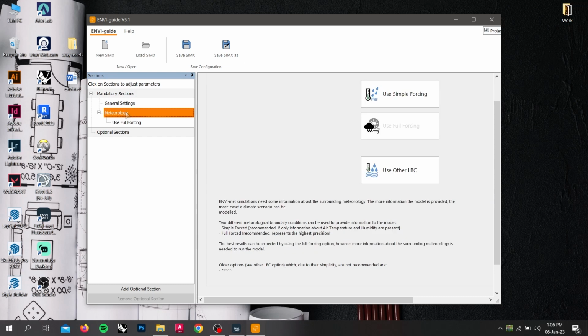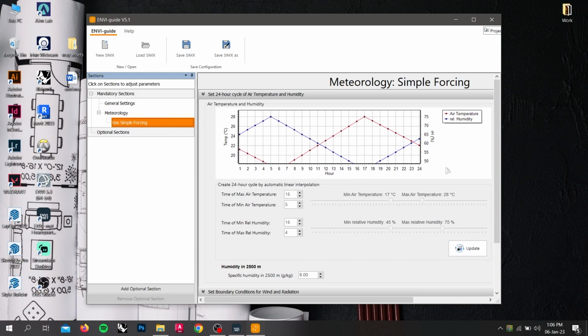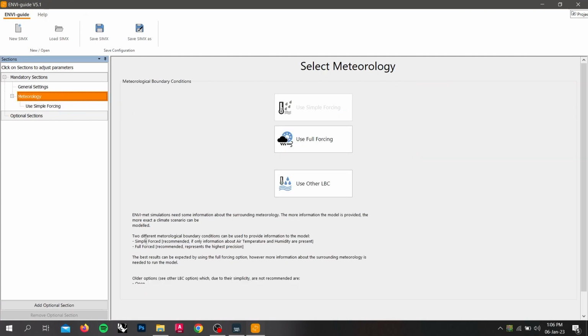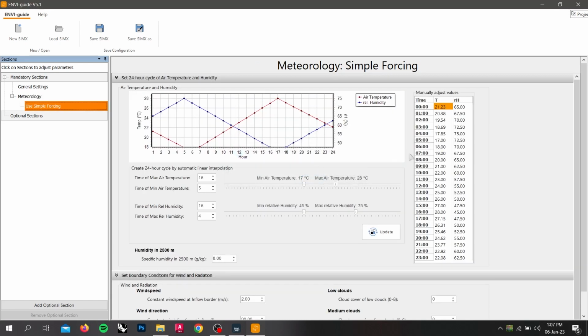In this tutorial, we will be using simple forcing. If we click on it, we can see that it requires the air temperature and humidity and wind and radiation values. Furthermore, if we go back to the meteorology section, we can see that it is mentioned that simple forcing is recommended if only air temperature and humidity are present. Full forcing is recommended for highest precision, and the use of other LBC is an older version option, and due to this simplicity, it is not recommended. We generally try to use simple forcing or full forcing. Let's go back to simple forcing.